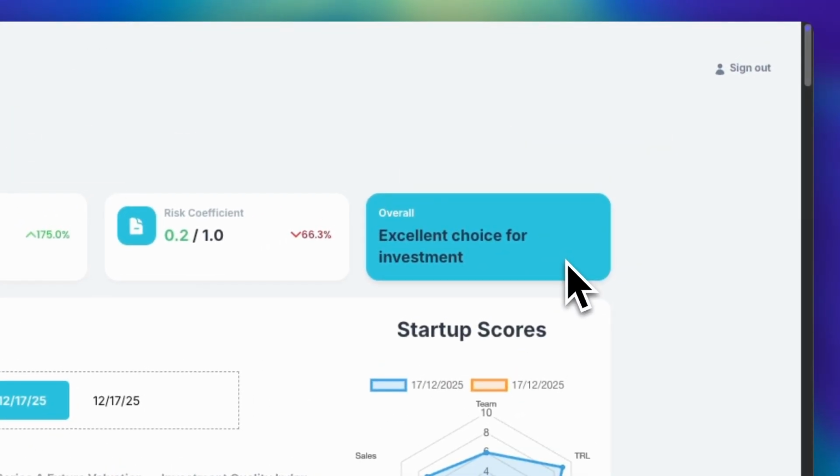SeedScope also gives an overall investment assessment. In this example, the startup is labeled as an excellent choice for investment. This is the kind of signal investors look for when scanning opportunities.